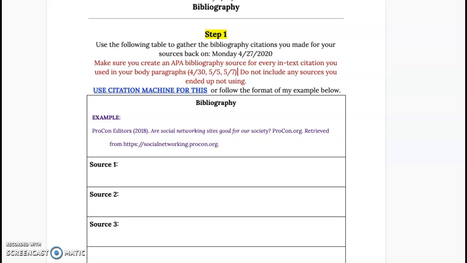Hello everyone! Today you're going to make your bibliography citations. So you have at this point finished all 5 paragraphs and you're ready to give credit to the websites that you got your research information, your evidence, your quotes from.